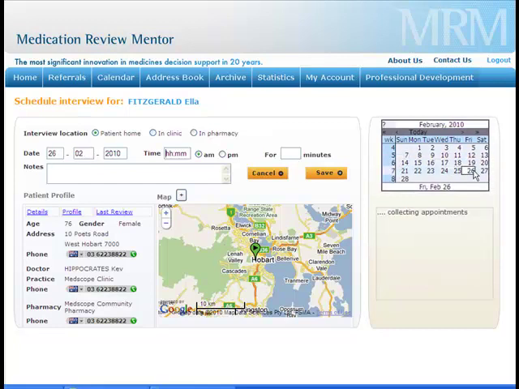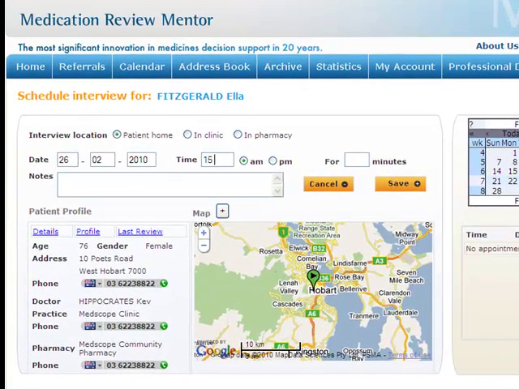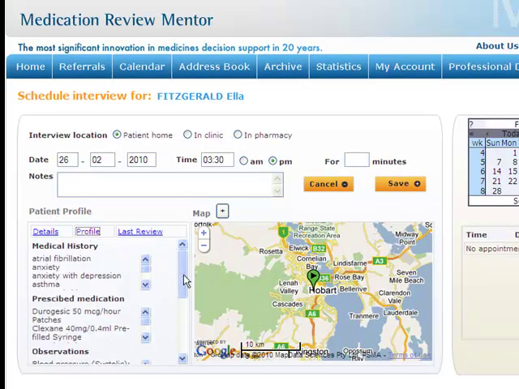Clicking on the calendar will set the interview date. Use the profile information on the left-hand side to help you determine how long you think you will need for the interview. Notes entered here will appear on your day's running order.